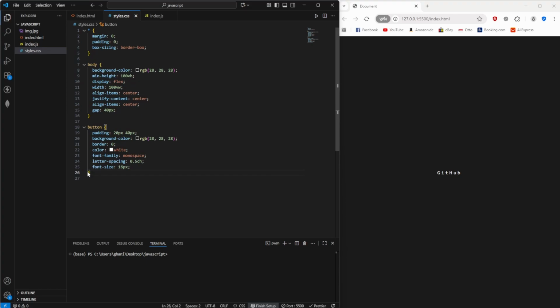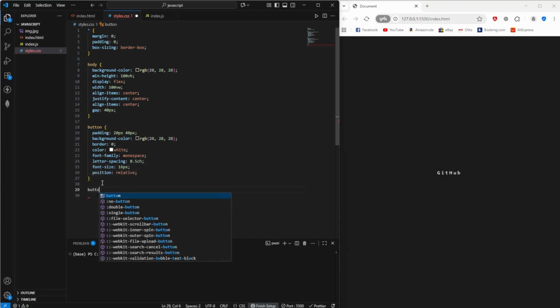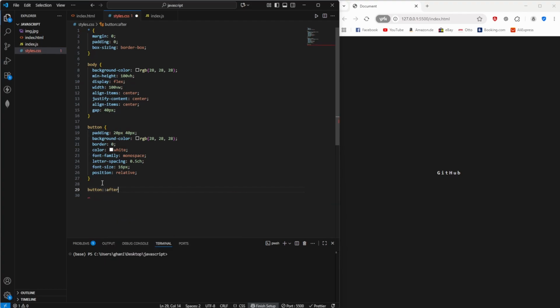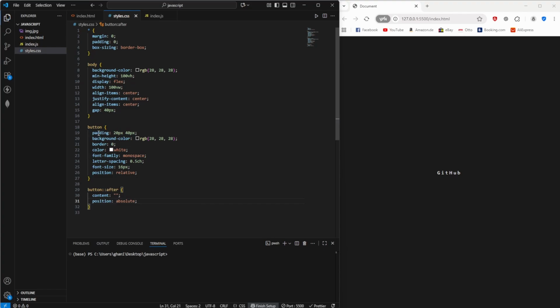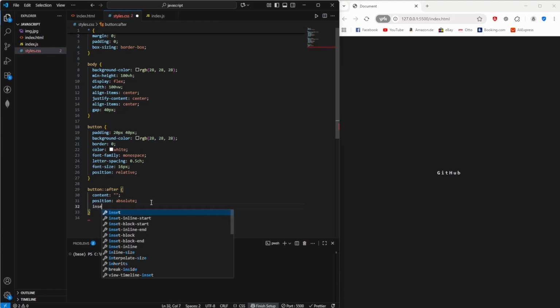Now it's time for our border, or our animated border if you want to say so, and we can create our animated border first by giving our button a position of relative, and now using the button :after pseudo element to create something after our button, and it'll be empty content. We'll set our position to absolute, so it's positioned absolute relative to our button element. And now we'll say we want to have an inset of 3 pixels, for example.